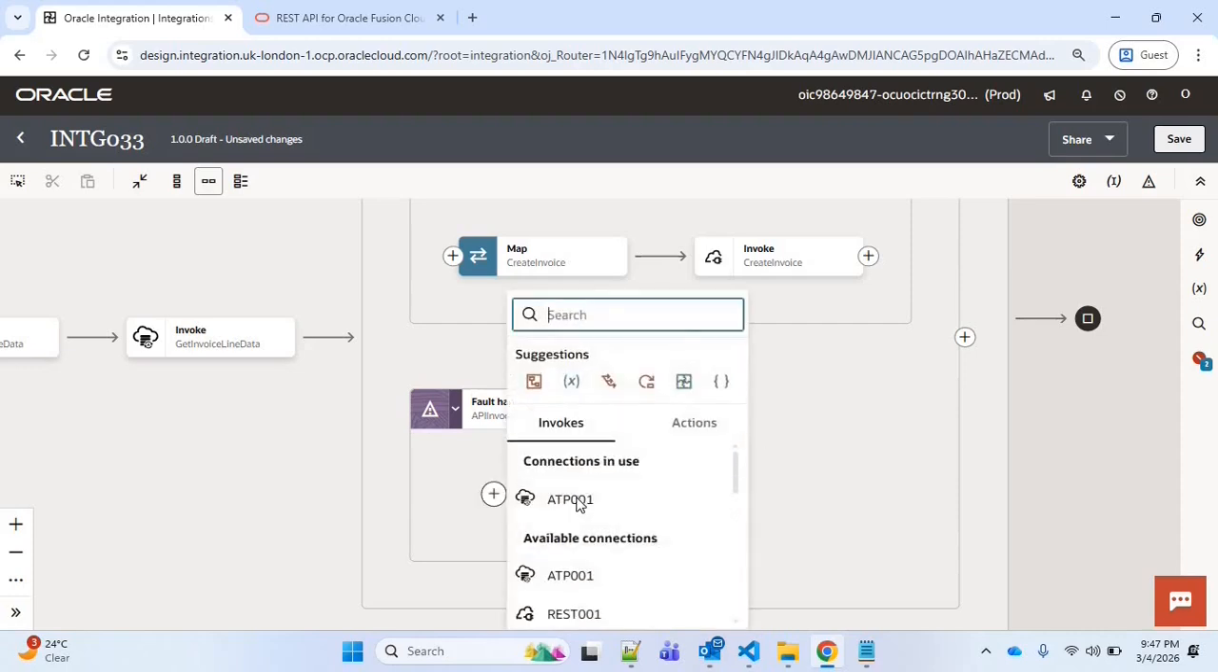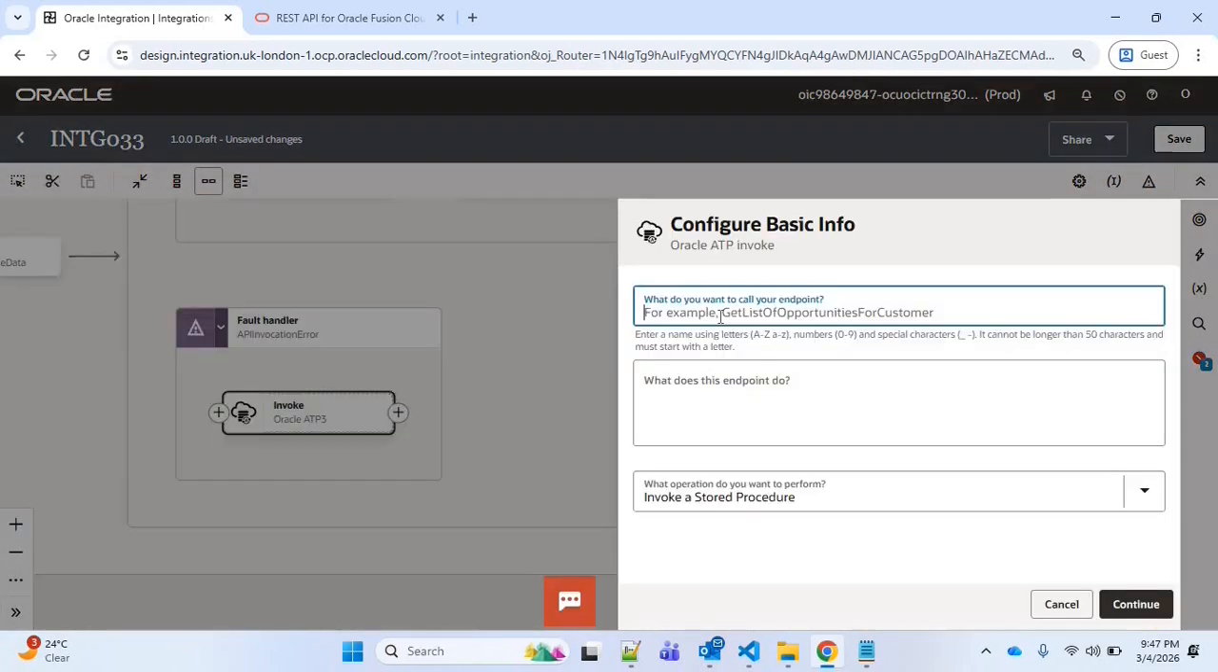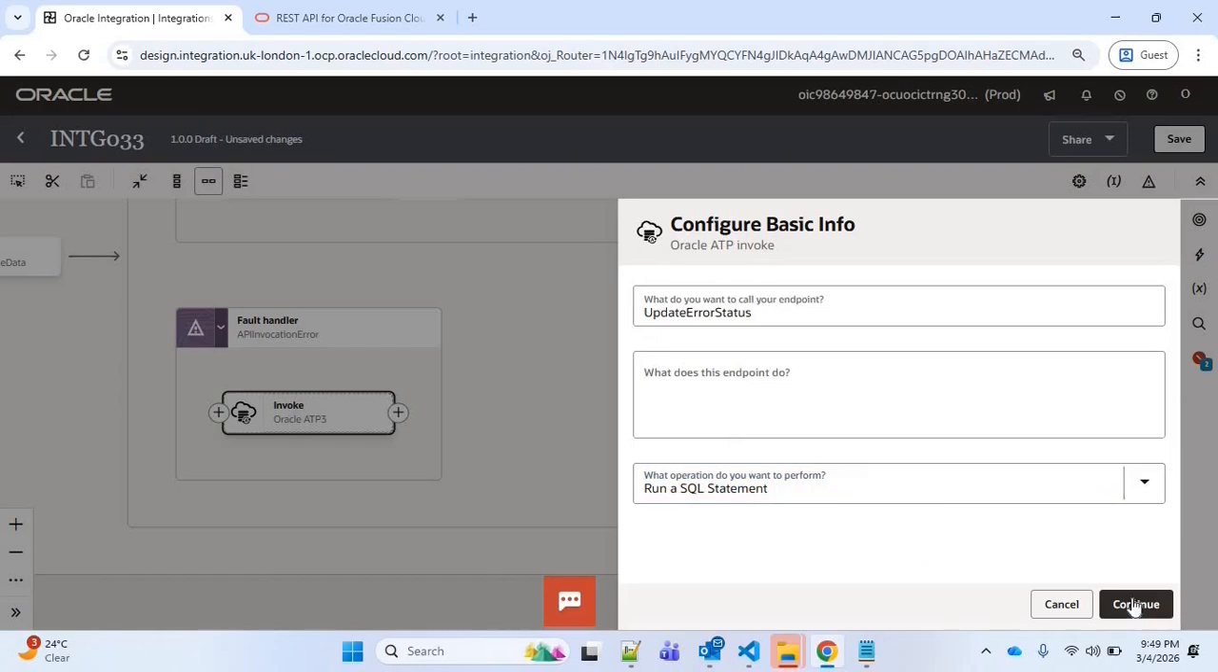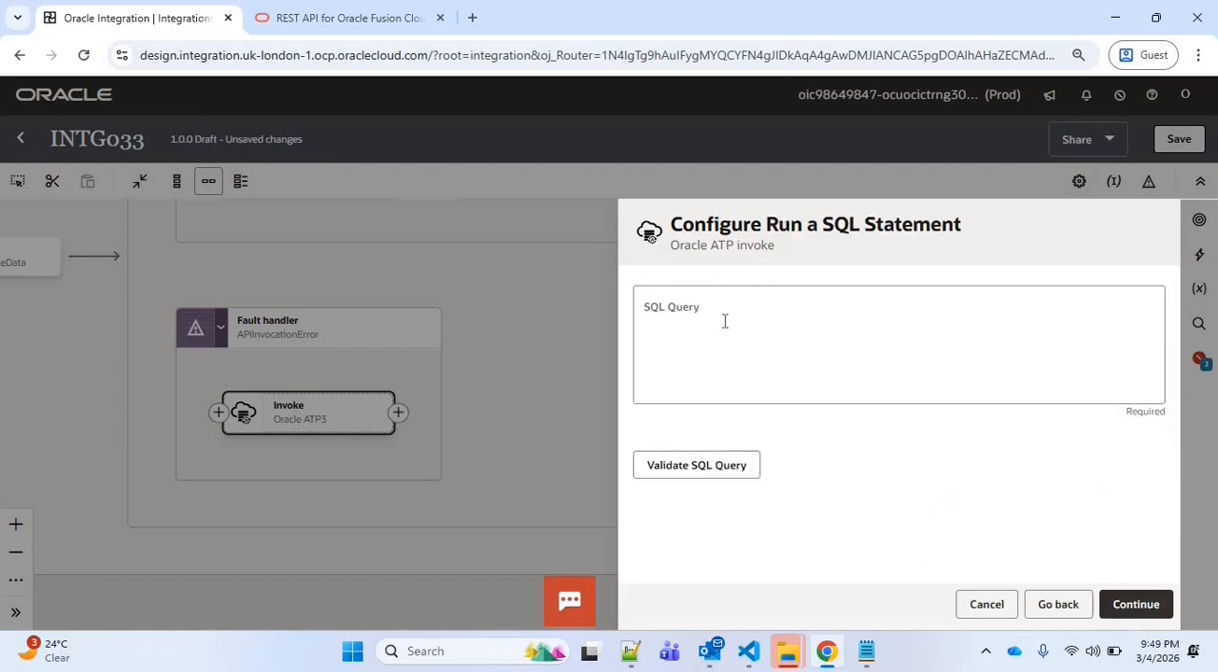So I'll click on plus and select ATP 001. Here I'll provide the name as update error status. From the operation, I'll select run a SQL statement. Continue. Here in the SQL query, we'll update the ATP invoice table with the status as error and the error message as the error that we'll get from the REST API. So for that, I have provided this query.